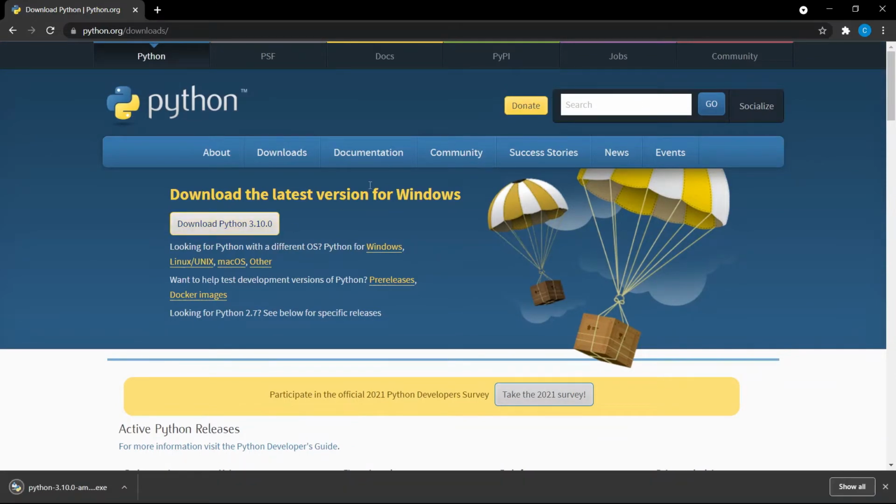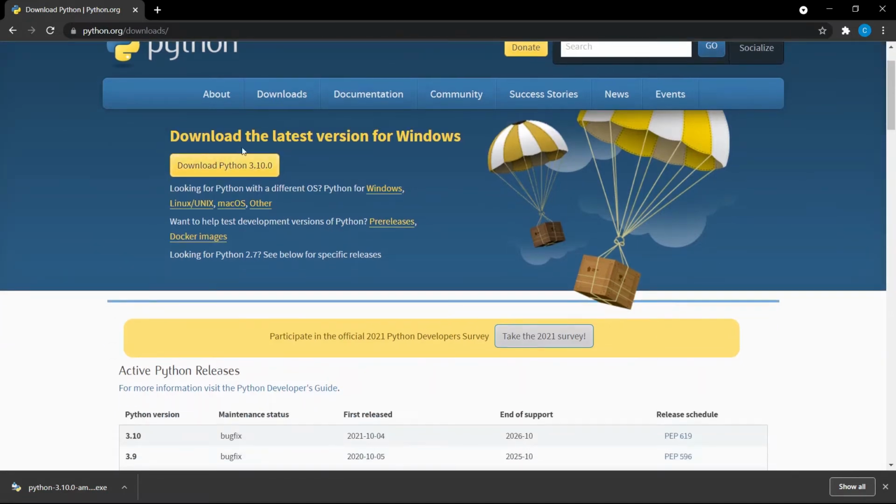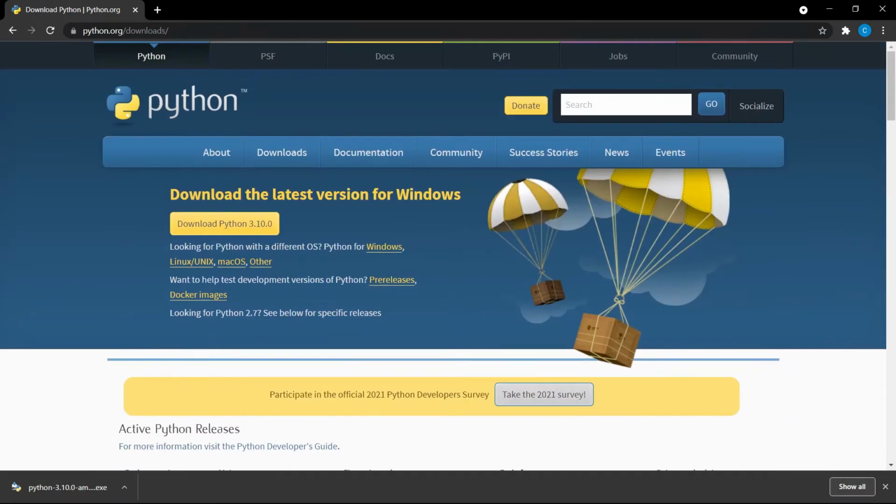The version of Python that I am using is Python 3.10.0, and you just click that download button. It'll download the setup wizard, not actually Python. You're just going to download the setup wizard. And so we're just going to go through the setup wizard.